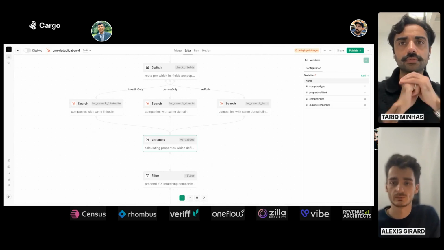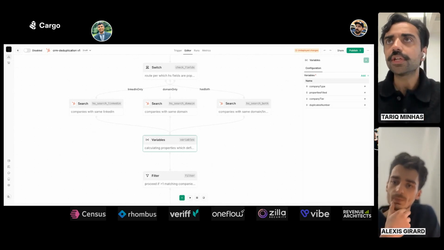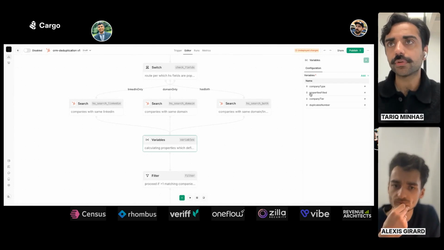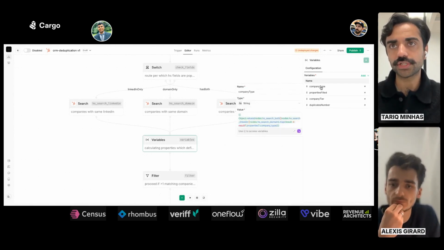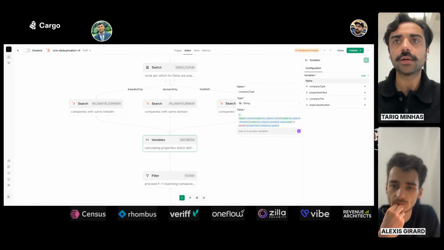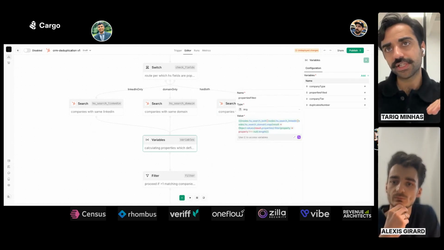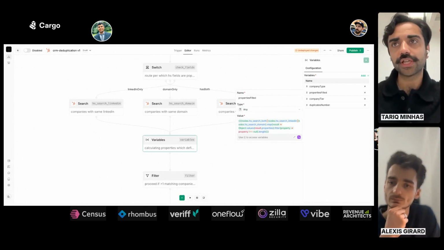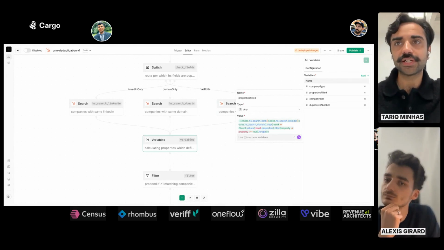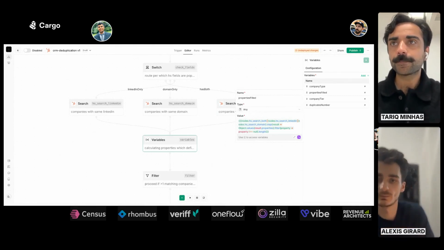I want to deep dive on this variable here. So here we have company type, which is pretty simple, right? Yeah. Then you have properties filled. So you're just counting the number of properties that exist for that particular entity. And then you're using that to say, hey, if someone has more properties, then they're senior. If they have fewer properties, they're junior, correct? Yes, exactly.